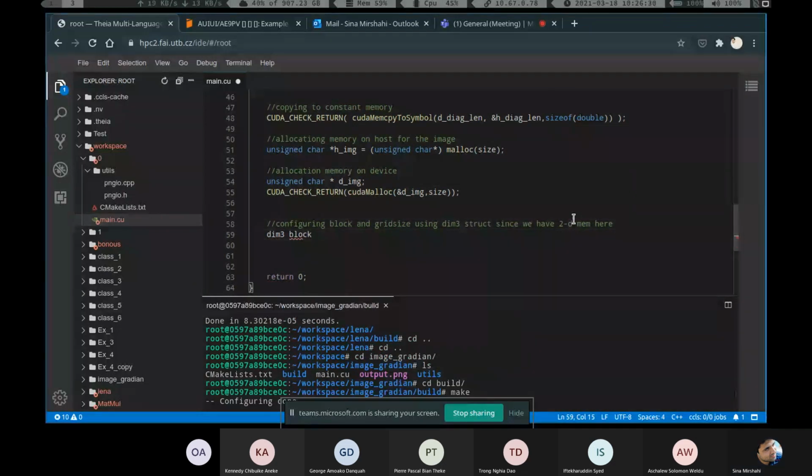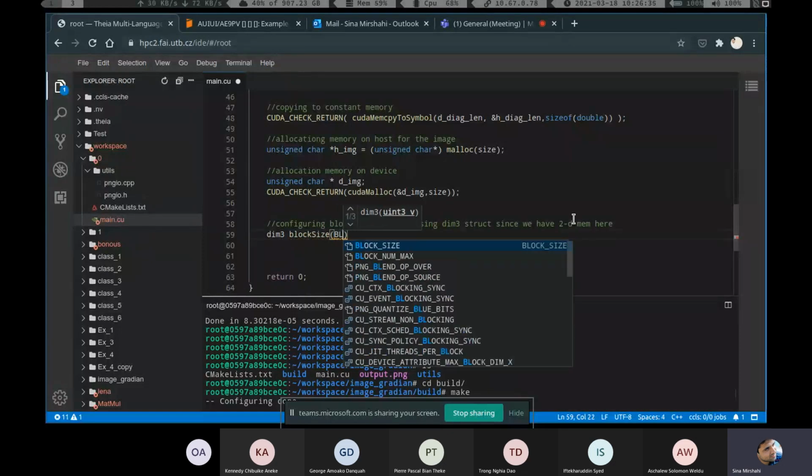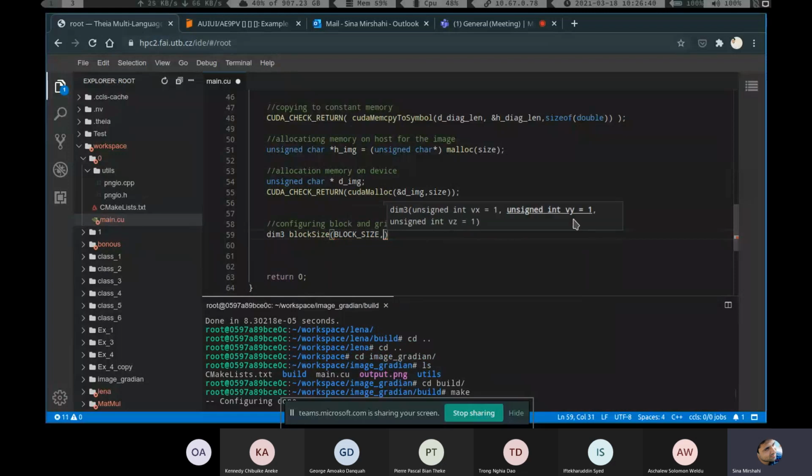First block size, let's say, whatever name you like. I already defined block size, right? So block size and block size. It will just make it multi-dimensional. Nothing too much to be scared about. That's it. So this guy to this guy.